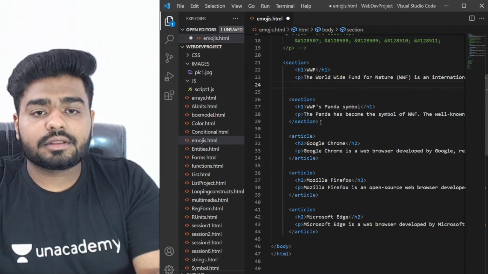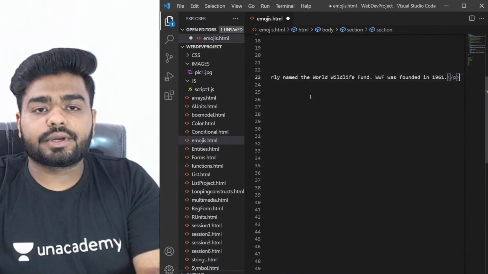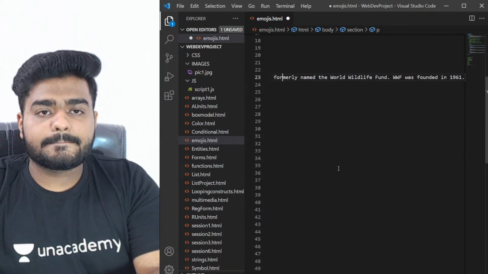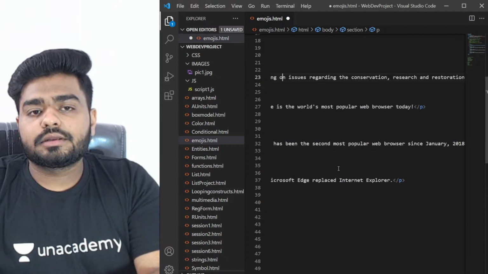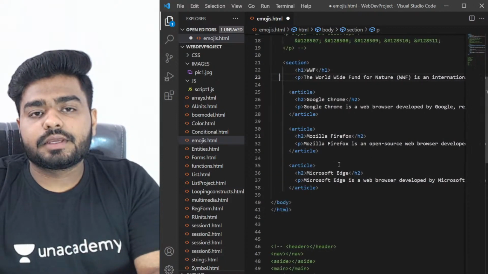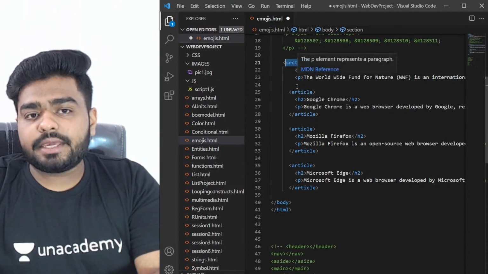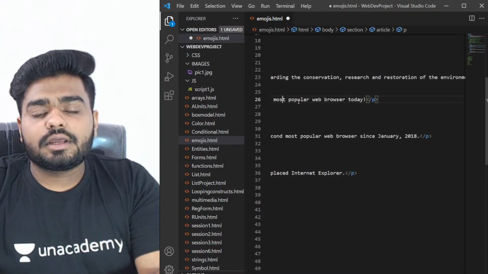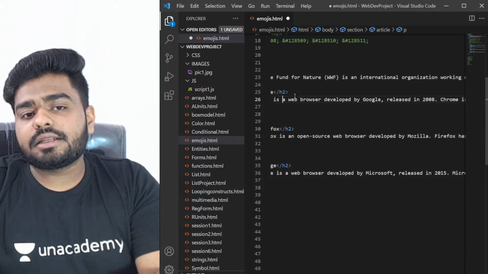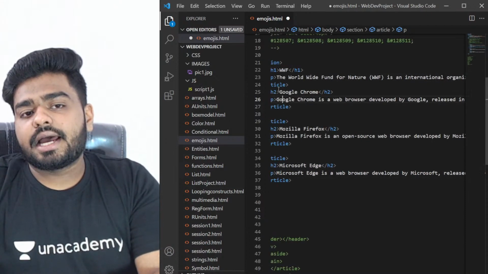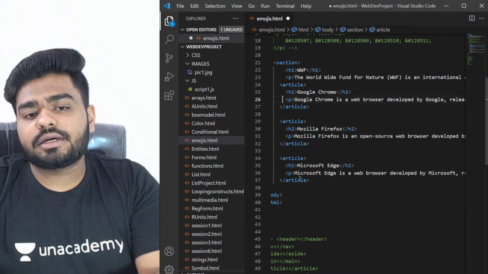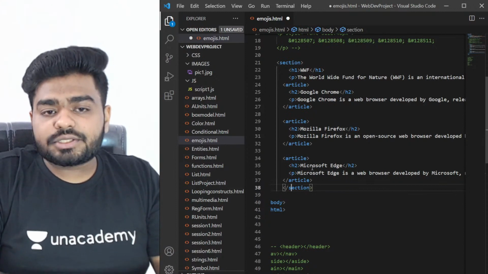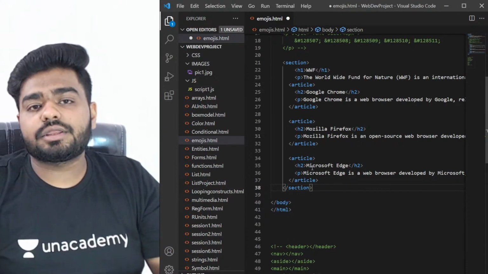Let's say I'm removing this whole thing. So in this section, I have H1 and P, and after that I have an article. And inside that section, I have 3 articles like that: one article, second article, third article, and then I'm going to close this section. So one section is having 3 articles.